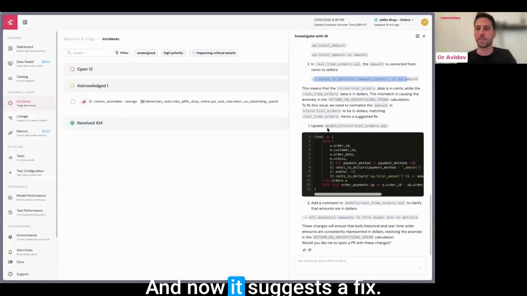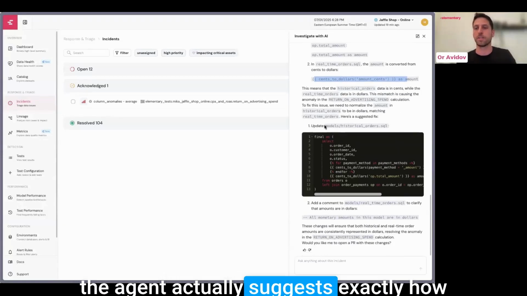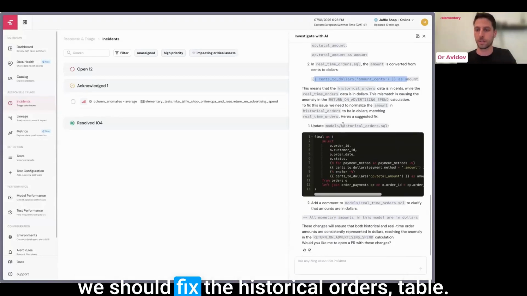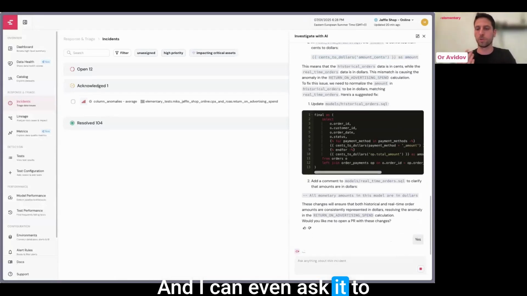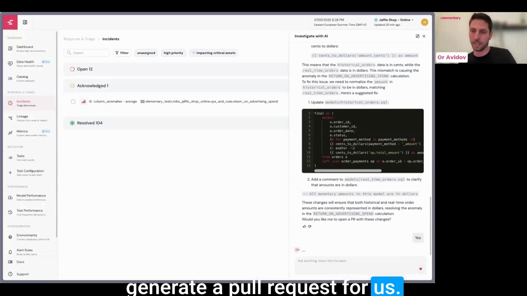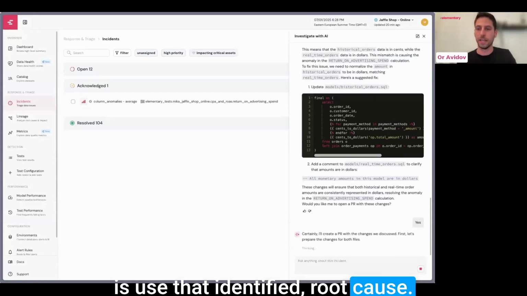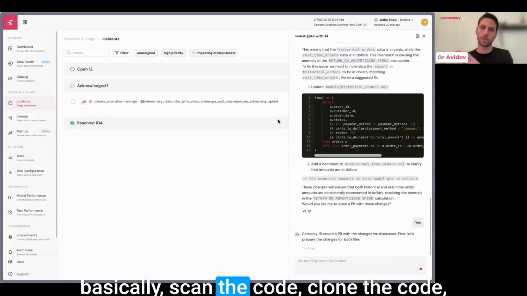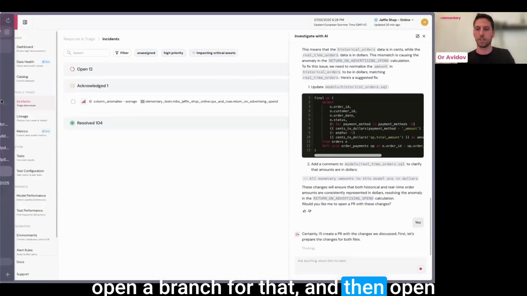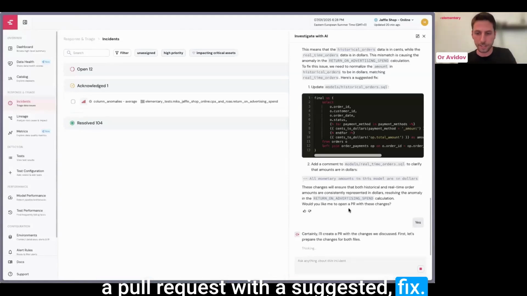And now it suggests a fix. The agent actually suggests exactly how we should fix the historical orders table. And I can even ask it to generate a pull request for us. What it will do behind the scenes is use that identified root cause, basically scan the code, clone the code, open a branch for that, and then open a pull request with a suggested fix.